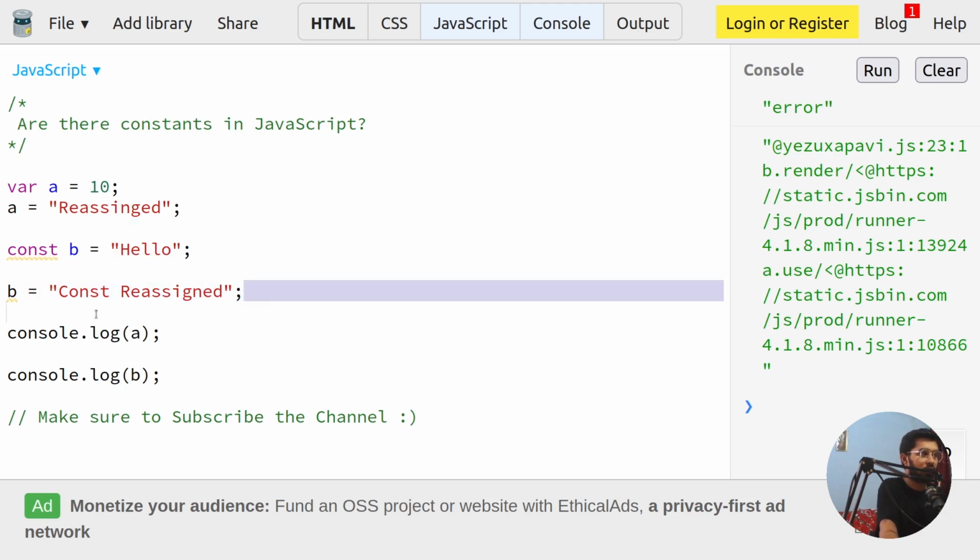So this is how it works, and this is the difference between the variable declared with the var keyword and the variable declared with the const keyword.